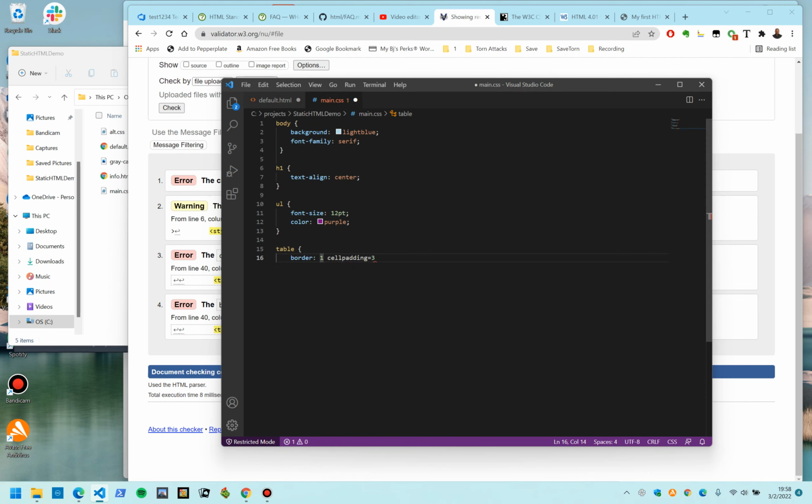Border: 1. I'm going to give it a unit. If I don't do that, actually, you know what? I'm not going to do that. I happen to know that cell padding is not valid. You can see when I had cell padding that even Visual Studio Code was like, what the hell's that? So if I remove cell, padding is the actual attribute. And again, I'm going to leave no units. I know it's going to complain about that, but I want to kind of walk into that.